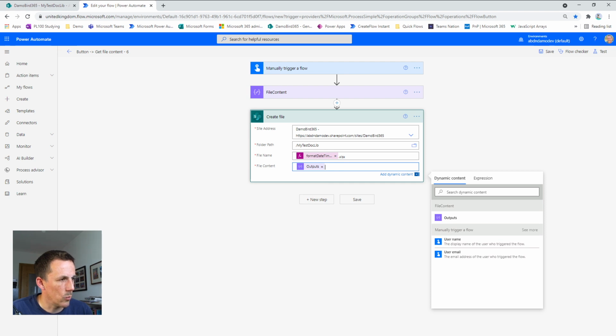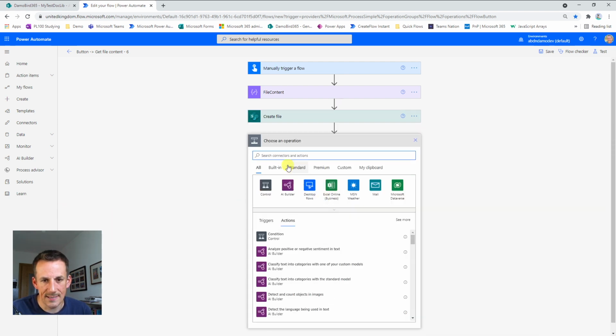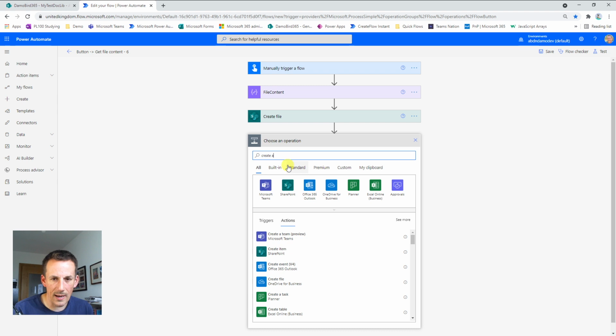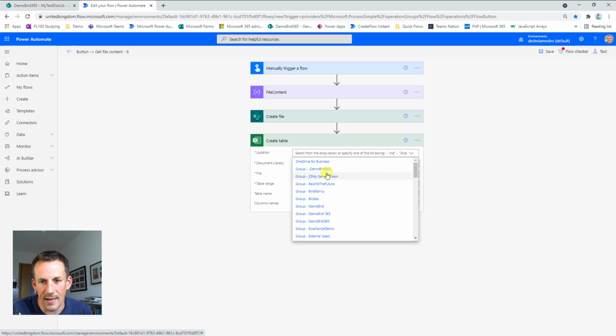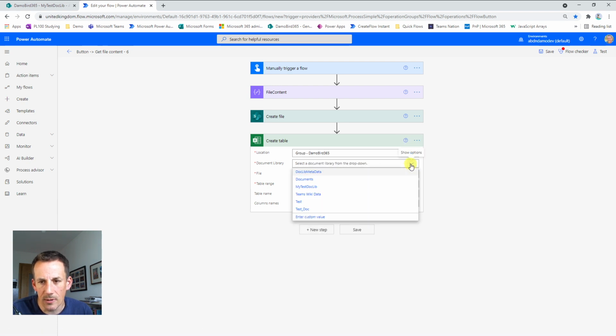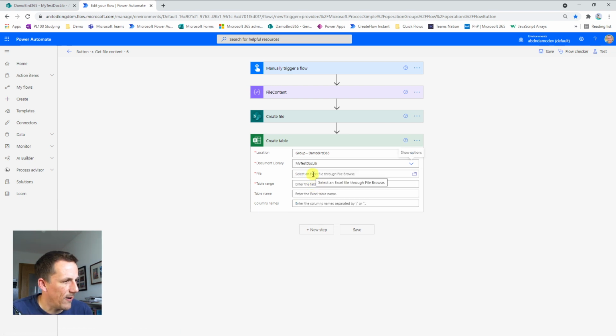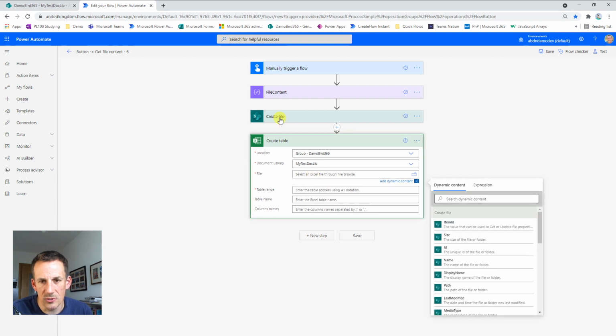Then what we're going to do is we are going to create a table. And this will allow us to insert data directly into our Excel file that we've just created. And we're going to use the following location again, the DemoBird 365. The document library again is my test.lib. The file in question, we're going to use the ID from the create file. So here we have the ID.